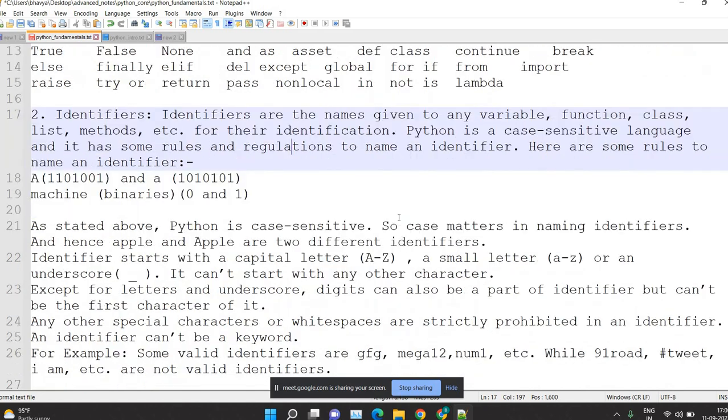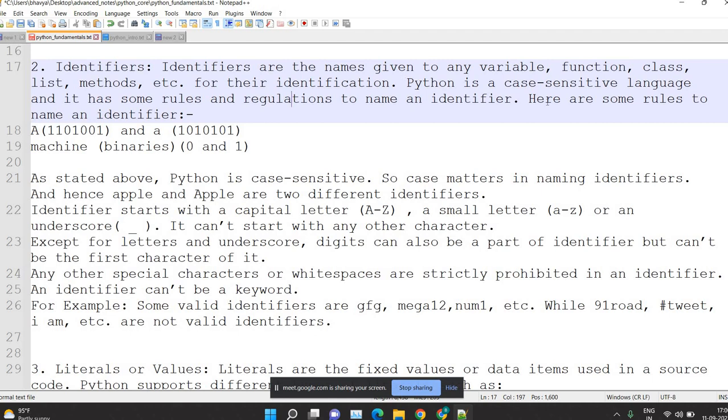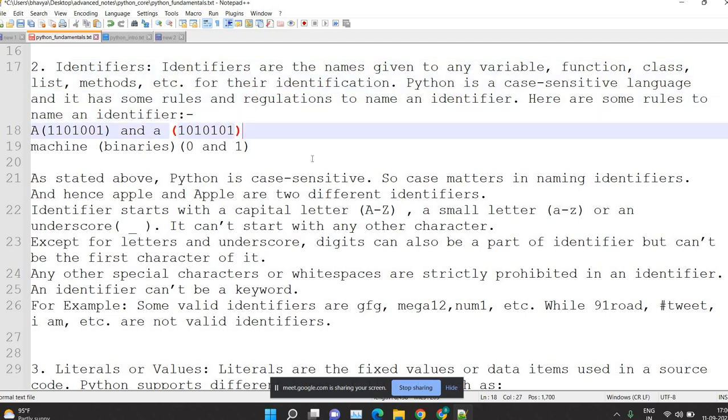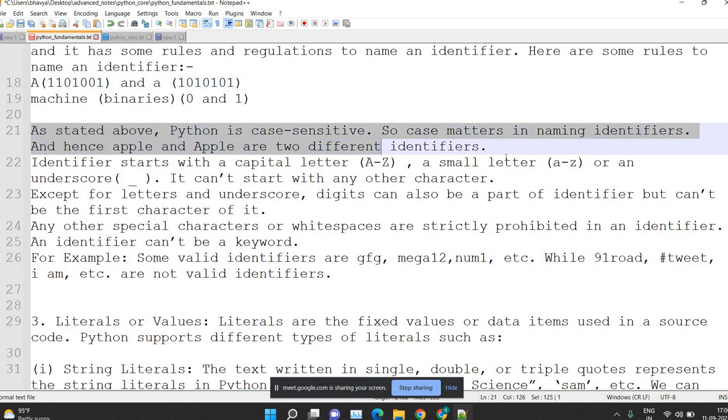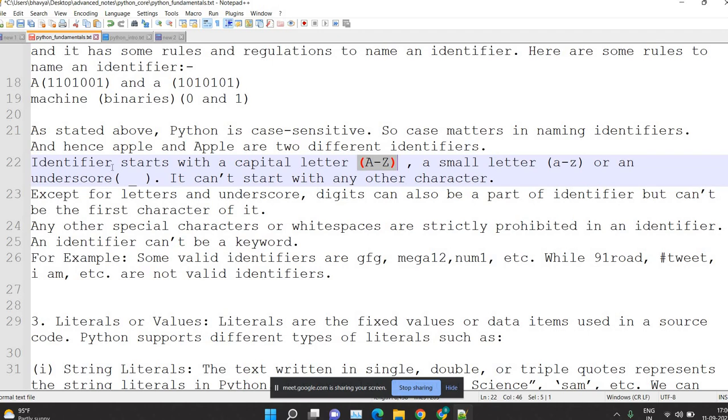Any name, but you have to follow the rules. Python is a case sensitive language. It has some rules and regulations to name an identifier. The rules are, as stated, Python is case sensitive, so case matters. This Apple and this apple both are different in Python. Then identifiers start with a capital letter A to Z, a small letter, or an underscore. It cannot start with other characters like a number.